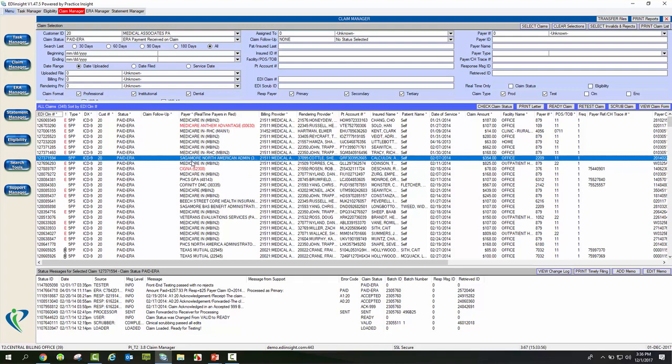Because they are definitely getting better these days at trying to slide rejections past you when it's not really a rejection. It's just them wanting to hold on to their money a little longer. So as that claim comes in, it's loaded, it's tested, and if it is clean, we automatically set it to valid. We are then going to send that claim out the door to the payer.